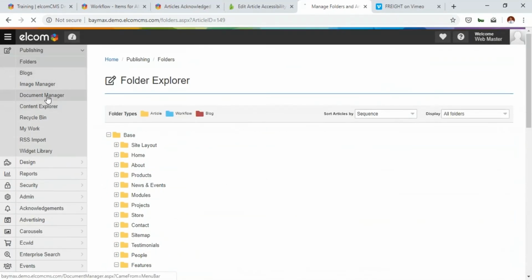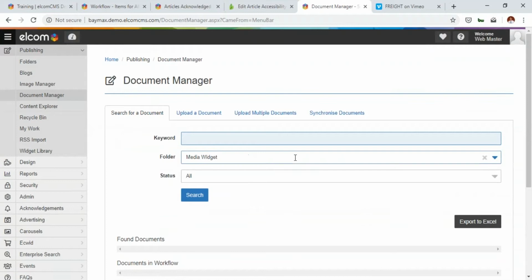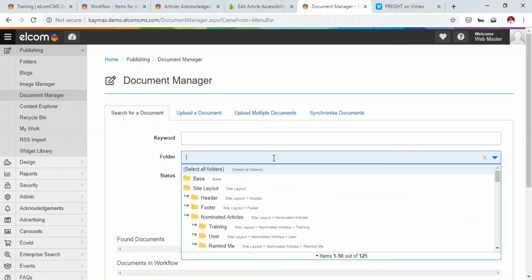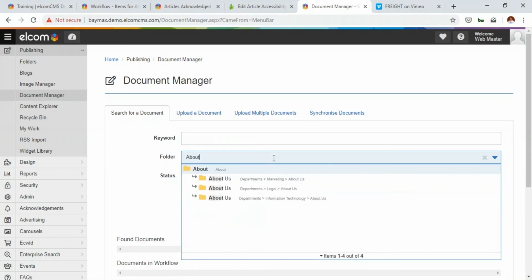We've also improved the folder selector to help you if you've got a lot of folders that are called the same name. So I'm going to search for About Us because I have About Us in different areas of the site, and you'll see we've added a little help here. So it's very quick and easy to see which About Us folder you need without having to hover over each of the folders as you used to have to do in previous releases.